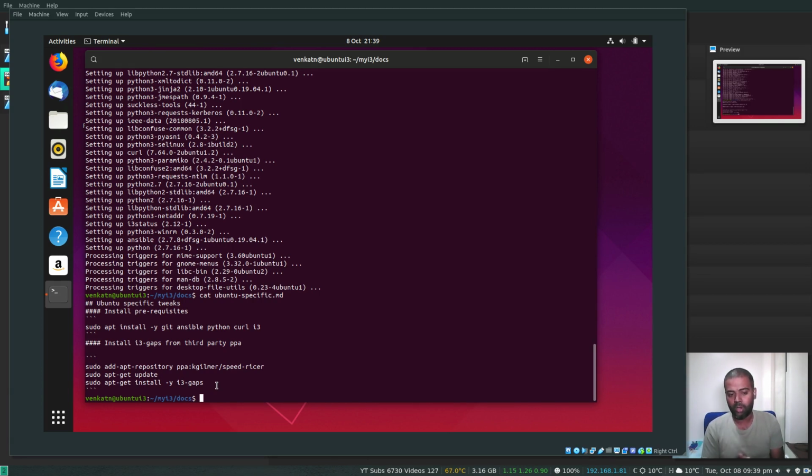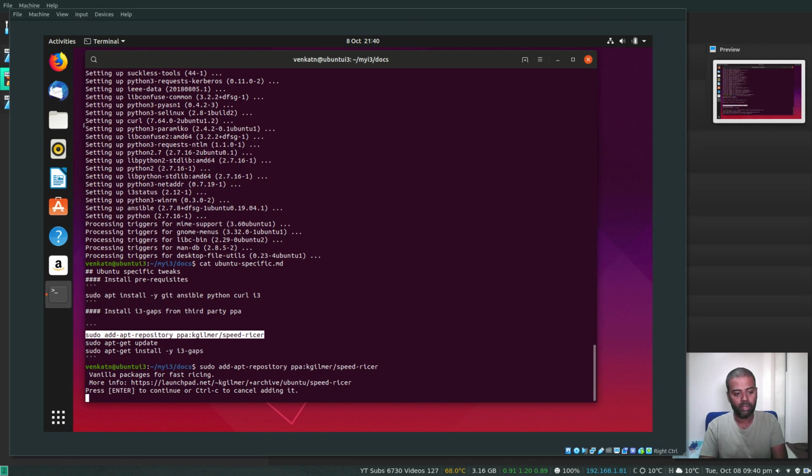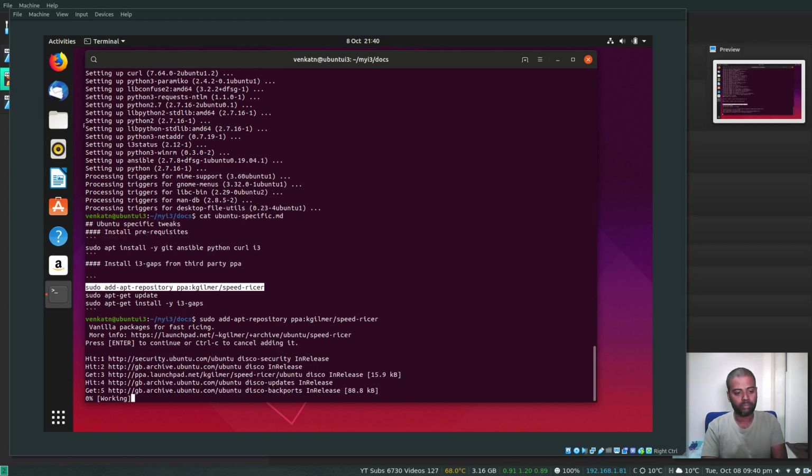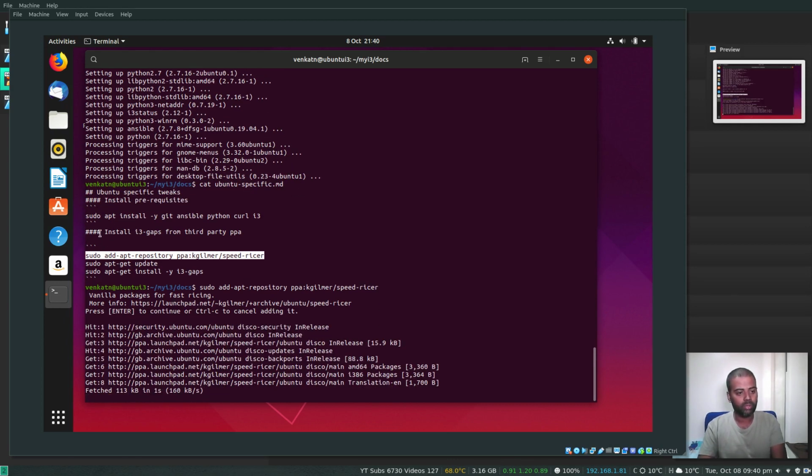i3 gaps is not available in the official repository, so you have to download the source, configure it, install it yourself, or you can go with some third-party repositories that you can add and install i3 gaps. So I've got a repository PPA that I'm going to add. Copy and paste. Enter. And then we're gonna do apt-get update and apt-get install i3 gaps.